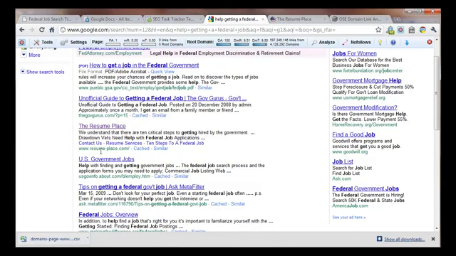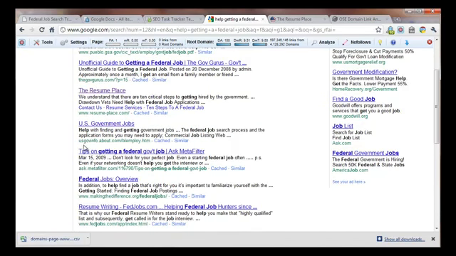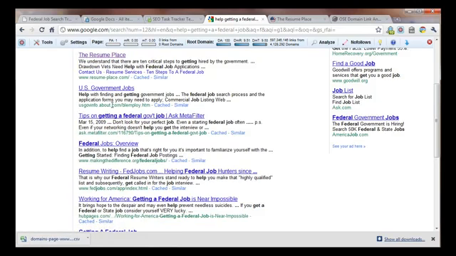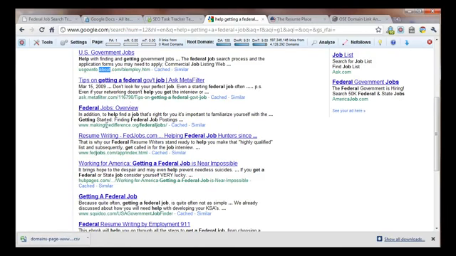There's ResumePlace again. Here is another one, usgov.info.about.com. That's an information site. Tips on getting a federal job. That's at ask.metafilter. Making a difference. This might be a competitor. Oh, here we go, fedjobs.com. Perfect. Let's take this one.